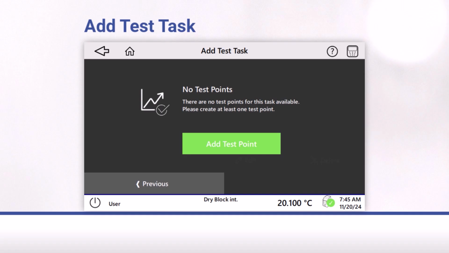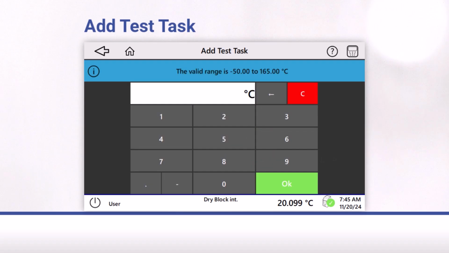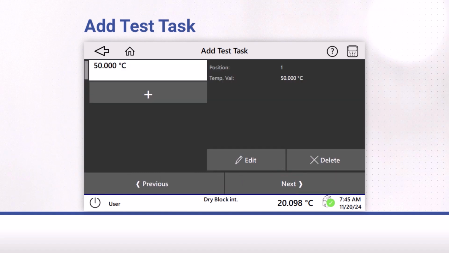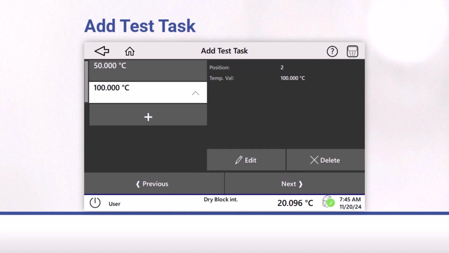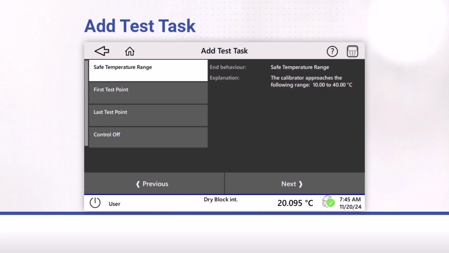Tap Add Test Point. Enter the test point. You can add more test points, edit or delete existing test points, or change the order of the test points. Select the behavior of the temperature calibrator at the end of the calibration.